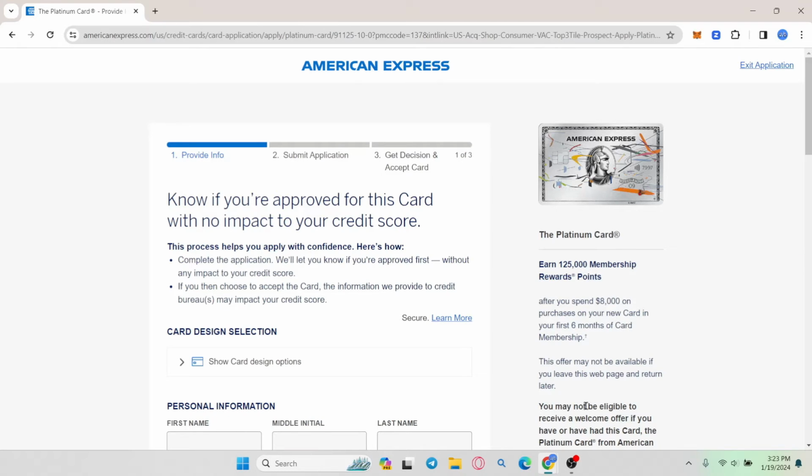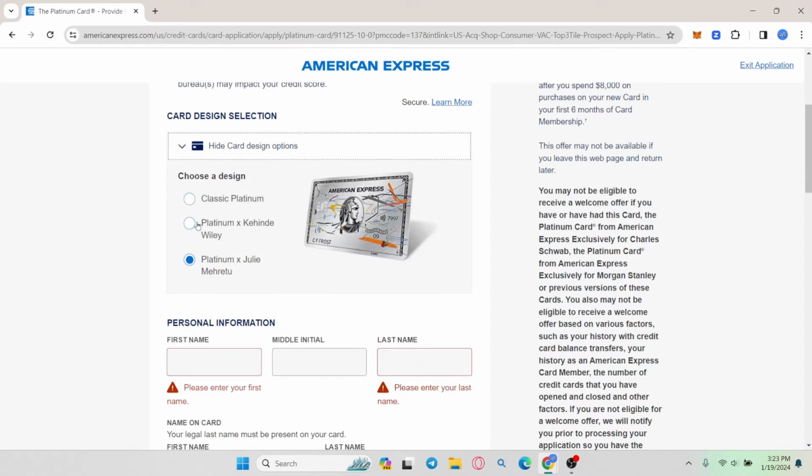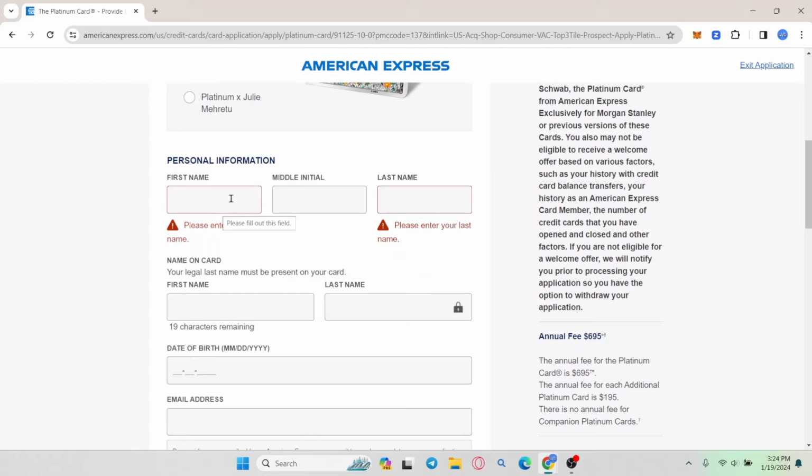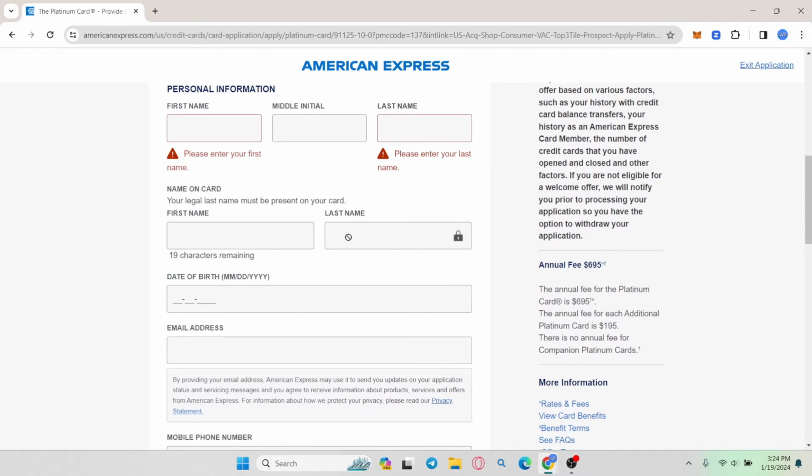Now, from the apply page, you will be asked to fill up your personal information. You can also click on Show Card Design Options to choose from the design for your card. Then go ahead and fill up your first, your middle, and your last name, followed by the name that you want to appear on your card.